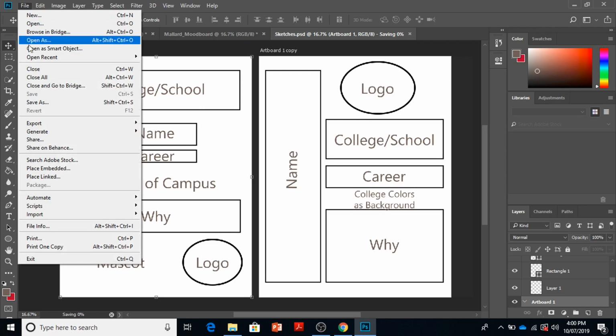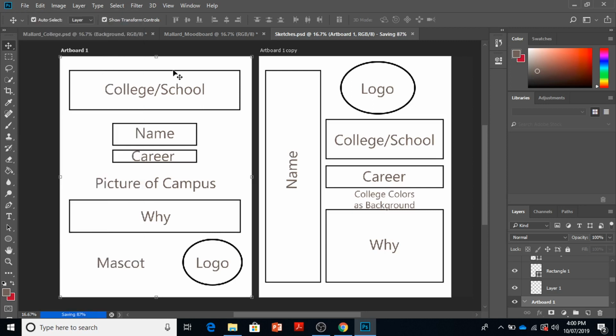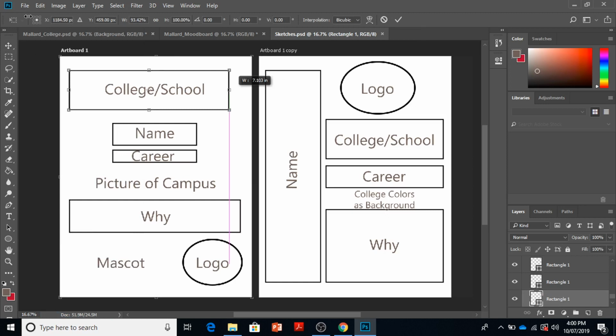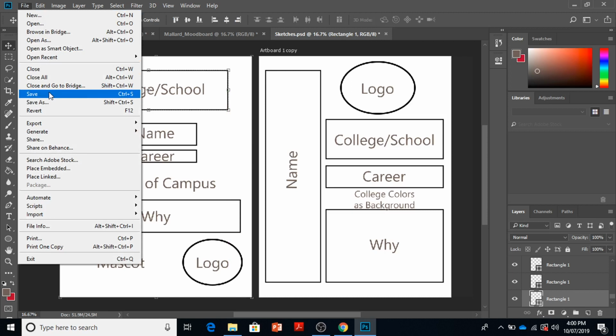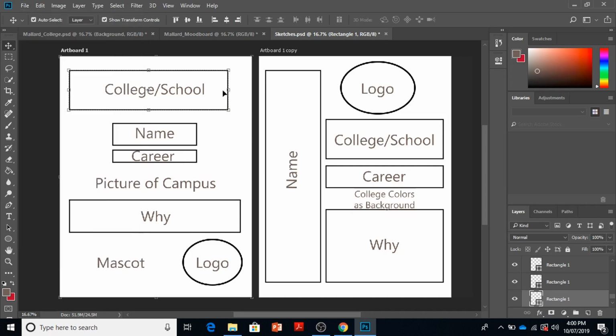Then as I'm working, if I make changes to my document, I can go back in here and save it again. All I have to do this time is do Save, File Save, or Control S. This will save my work as I go as a Photoshop file, so I don't lose anything if the computer freezes up or if I don't get done in time.